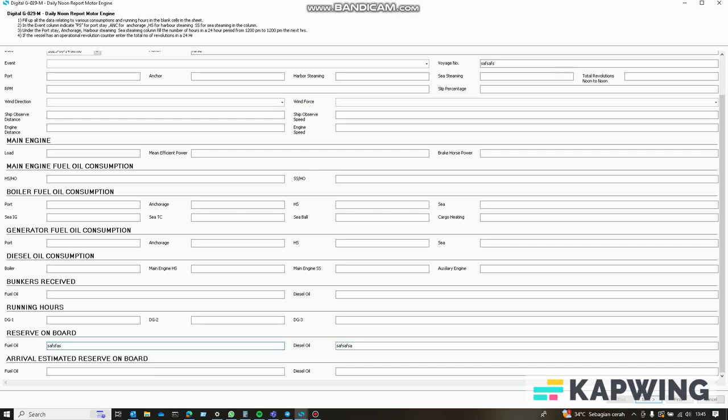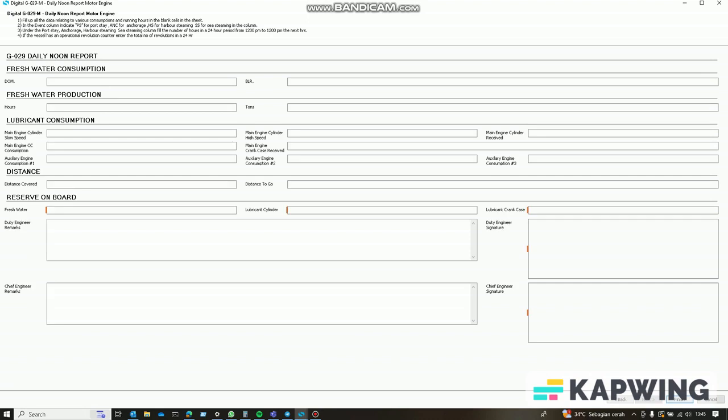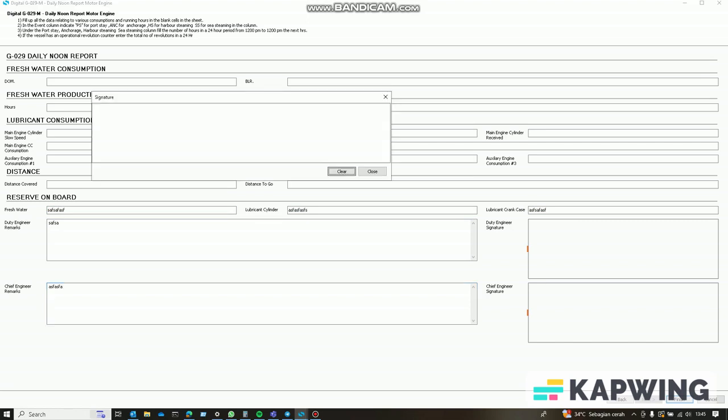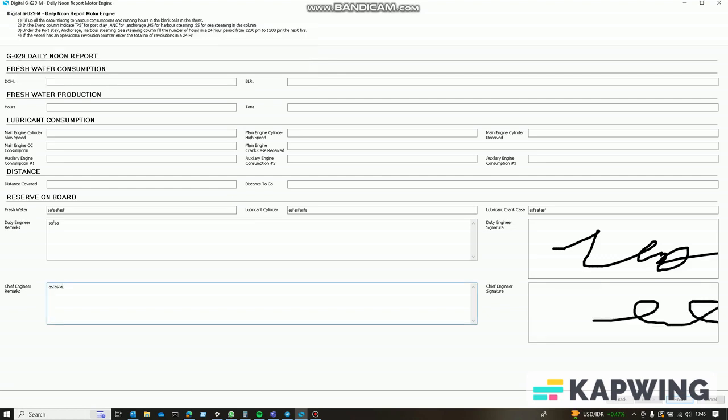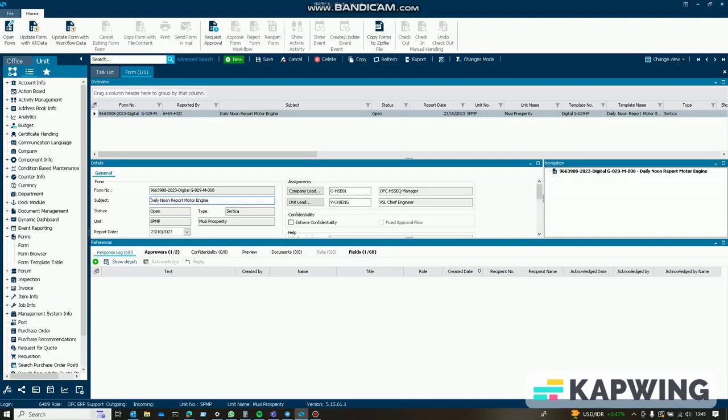After that, you have to go to the second section of the forms. You have to click next. Okay. Mandatory. This is mandatory. And then you have to request for approval.